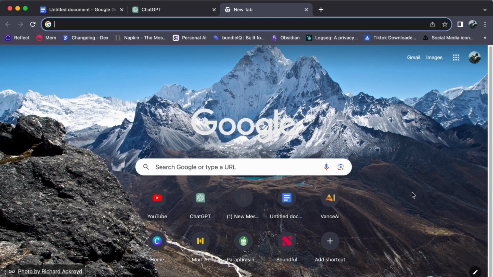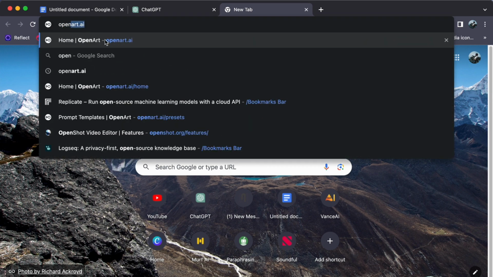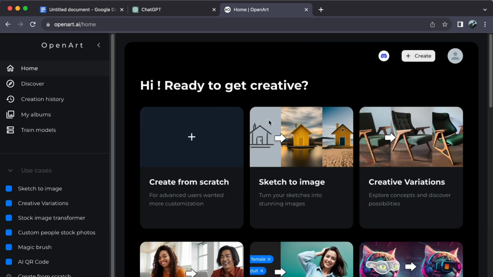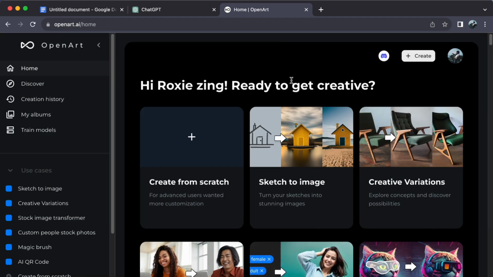Today, let us journey together on how to create digital arts with OpenArt. So, let's dive right into it. To begin, open your web browser and head to openart.ai. If you are already a registered user, simply log in to access your customized dashboard.